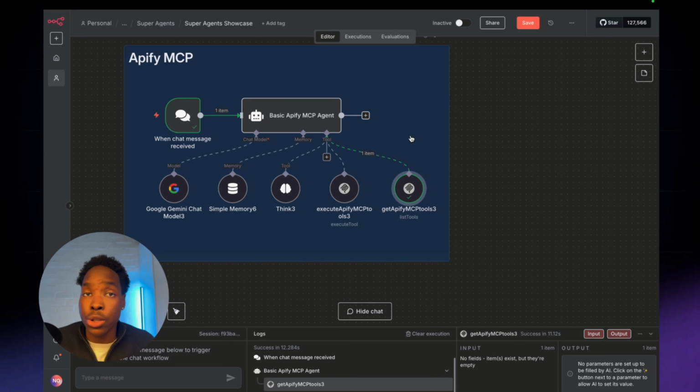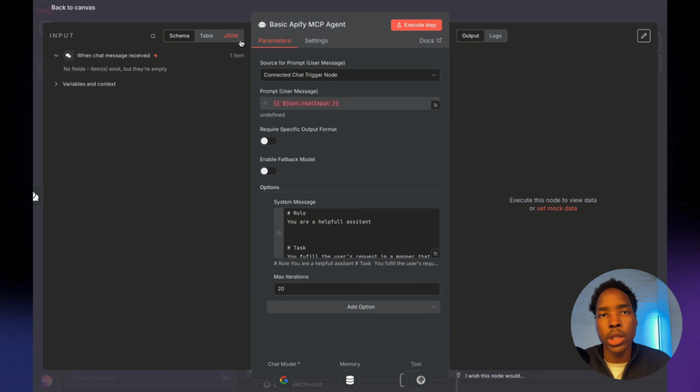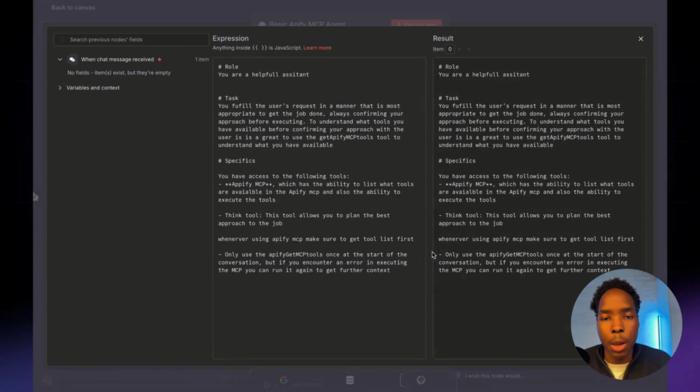So let's get into actually scraping content from the website. As you saw, it was a web content scraper. So let me walk you through this prompt here and explain what's happening. So I'm basically giving it a role, saying it's a helpful assistant, and its task is to fulfill the user's requests in a manner that is most appropriate to get the job done.